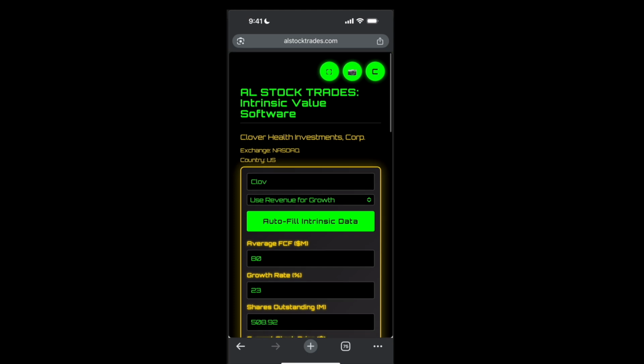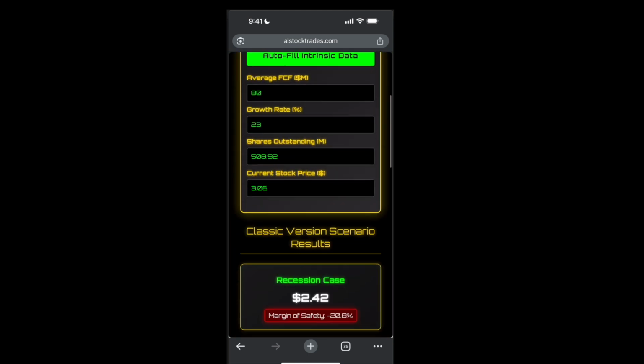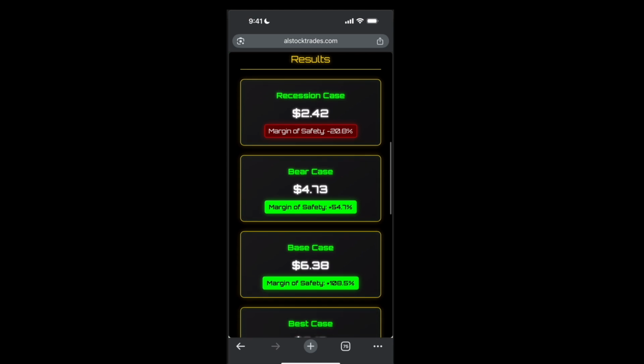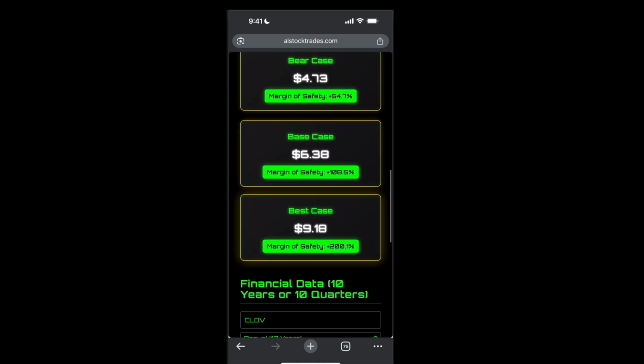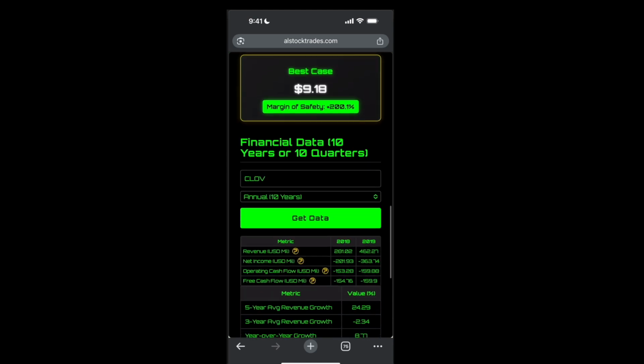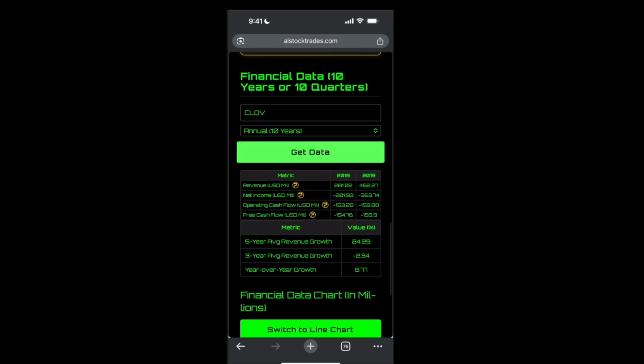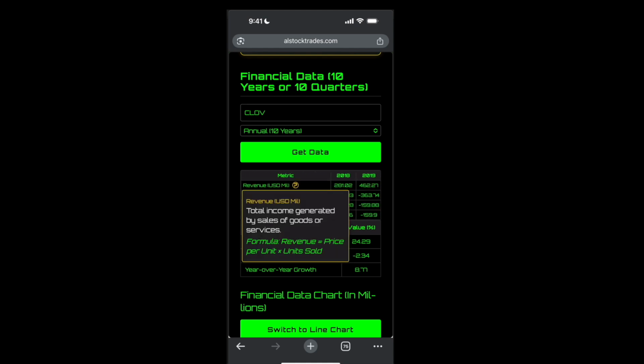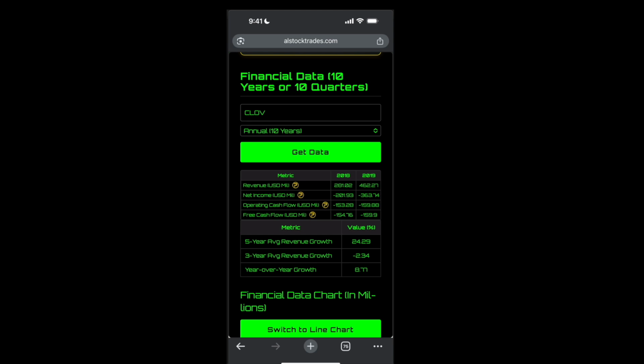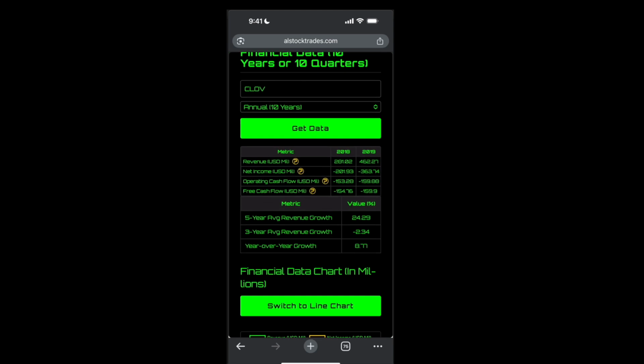If you go up to the top and hit Classic View, you'll get a beautiful classic view, very high quality, that calculates the margin of safety. What I like here is you can look at the 10 years or 10 quarters and scroll horizontally to look at the revenue, net income, operating cash flow, free cash flow. You can highlight so you know which one you're looking at. If you forget the equation, you can click on this to show you the equation. And here are the metrics for the 5-year growth, 3-year growth, and year-over-year growth.